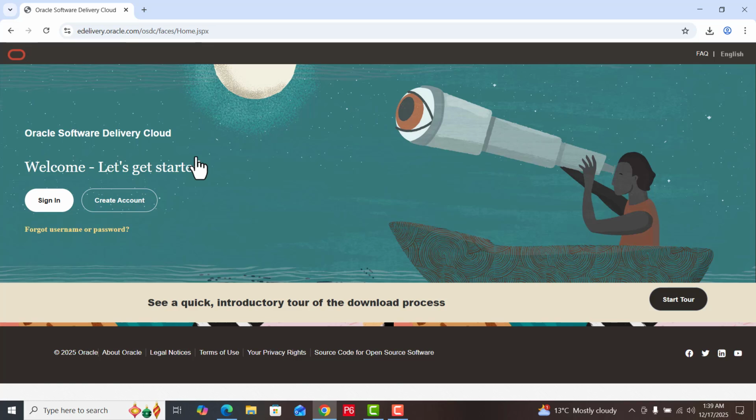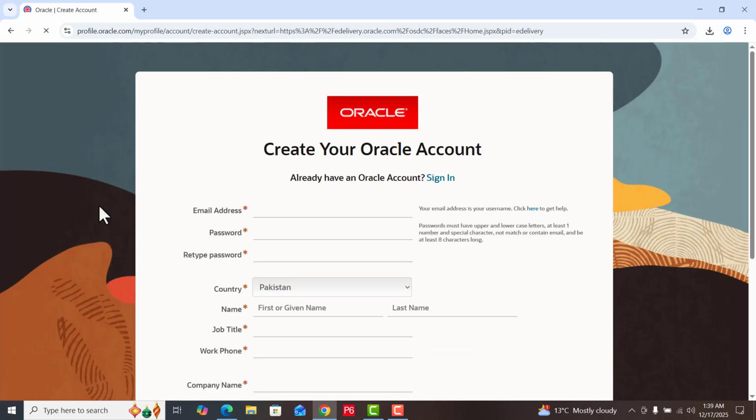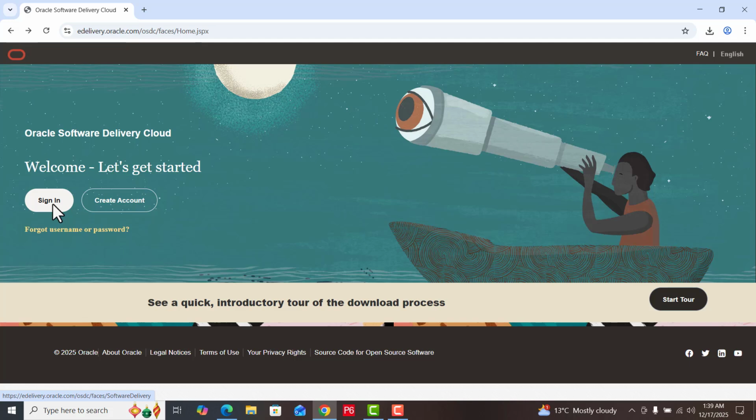And here we will create a free account. Click on create account. And we will add the required information, email ID, password. I have already created an account. We will go back and sign in. Click on sign in.